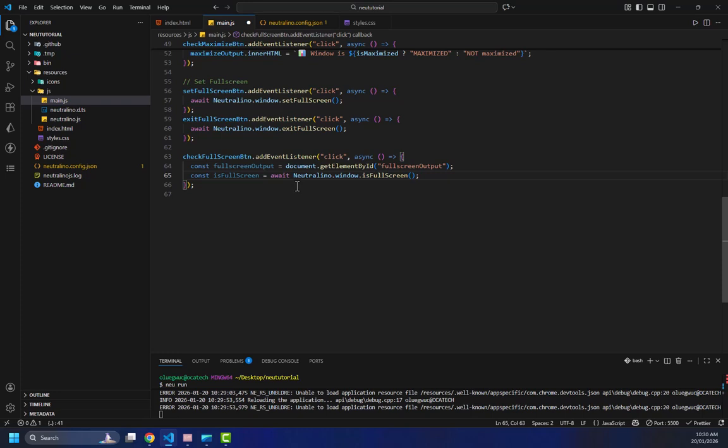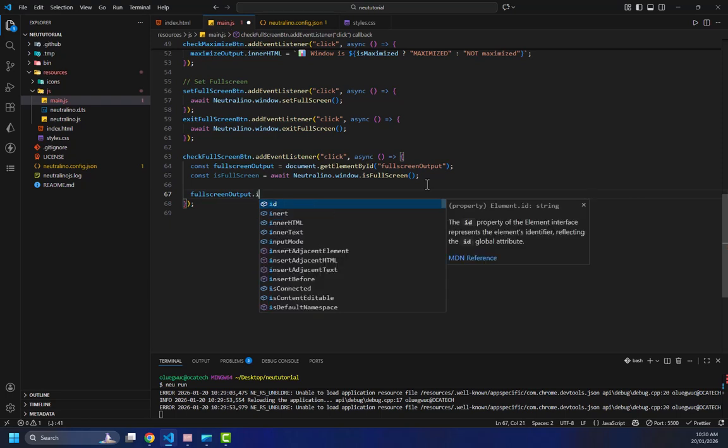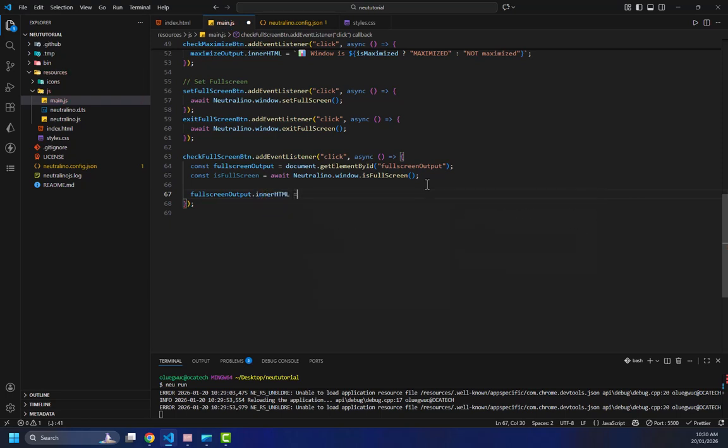So if it is in full screen mode, it is going to return true. If it is not in full screen mode, it is going to return false. I'm going to target the fullScreenOutput.innerHTML. The innerHTML is going to be equal to this: if it is full screen, you are going to get "Window is in full screen", and else it is going to show "Window is not in full screen". Okay, so let me save it, go back to our application.